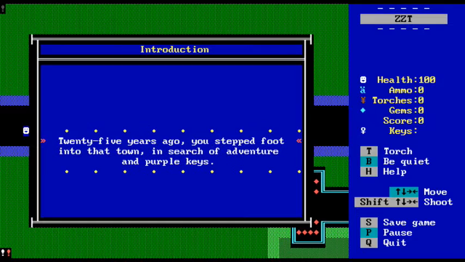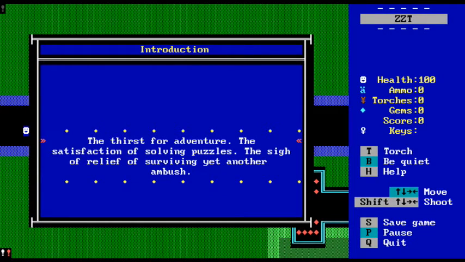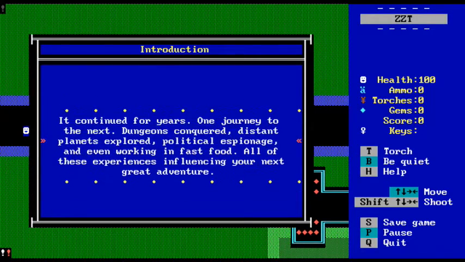Oh, hang on. 25 years ago, you stepped foot in... Oh, wow. This sounds like a jaded film noir star. 25 years ago, you stepped foot into that town in search of adventure and purple keys. It's a film noir star with a very sore throat, apparently, and the feeling that you got from it left a mark on your soul that you'll never be rid of. Oh, wait, the thirst for adventure, the satisfaction of solving puzzles, the sigh of relief of surviving yet another ambush. It continued for years, one journey to the next, dungeons conquered, distant planets explored, political espionage, and even working in fast food. These are famous ZZT games, all of these experiences influencing your next great adventure.